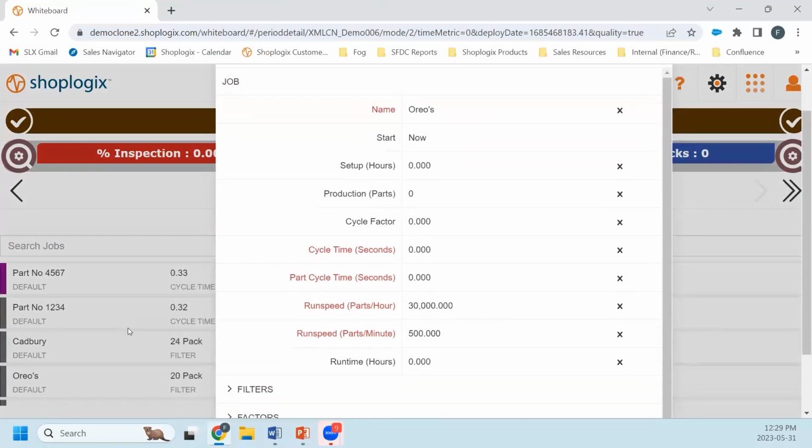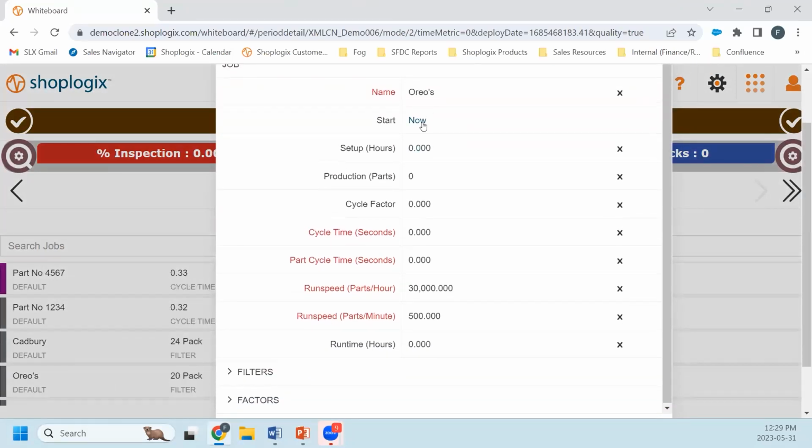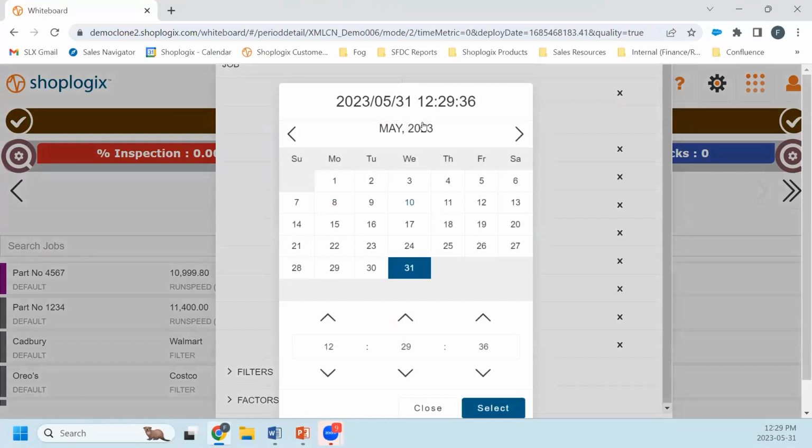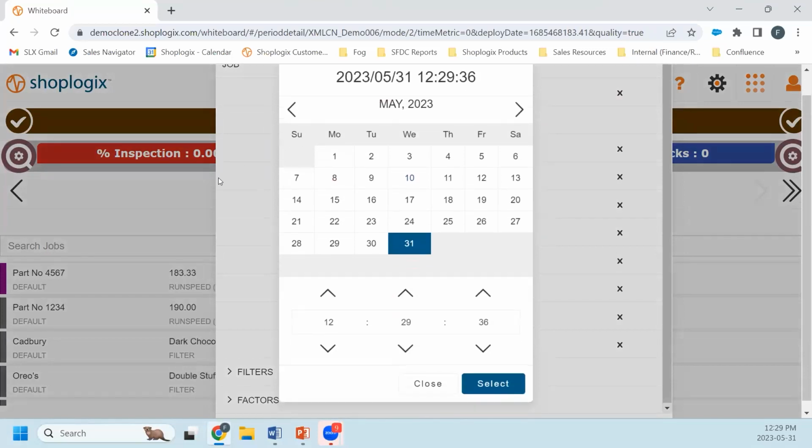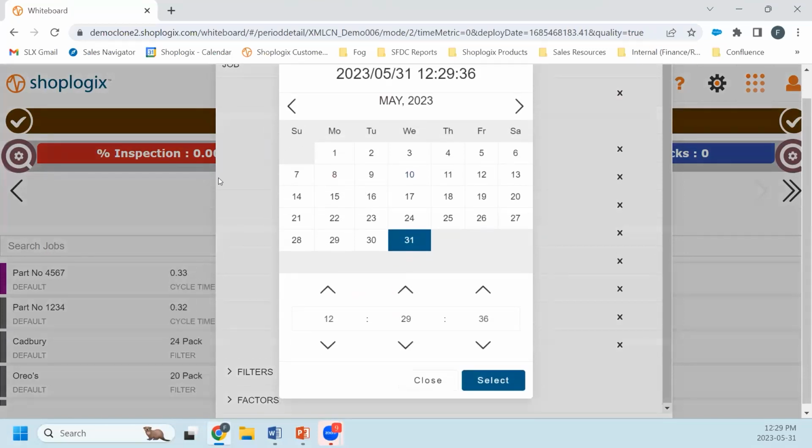Notice where it says start. If you select where it says now, if you mouse in there and click, operators can focus on doing the setup and getting the line running. Now let's say it's noon and the operator goes, oh man, I started this job at 11:15. You can go into the system and set your start time clock in the past.